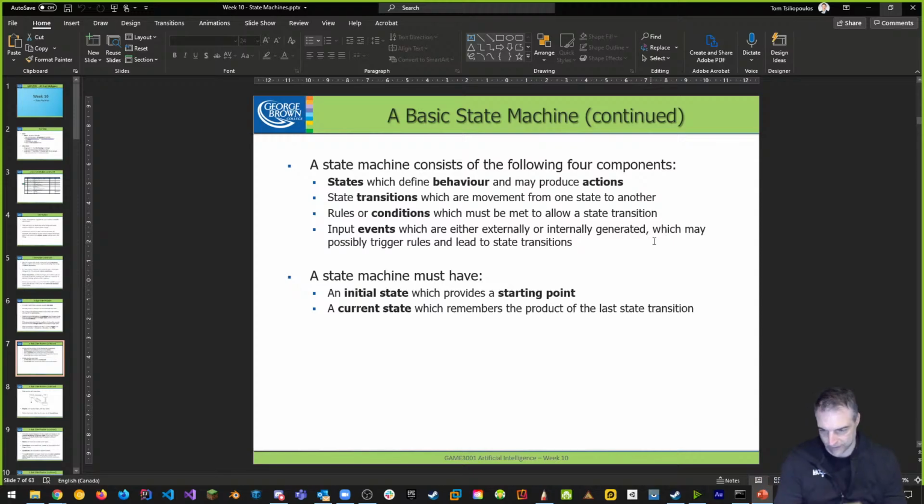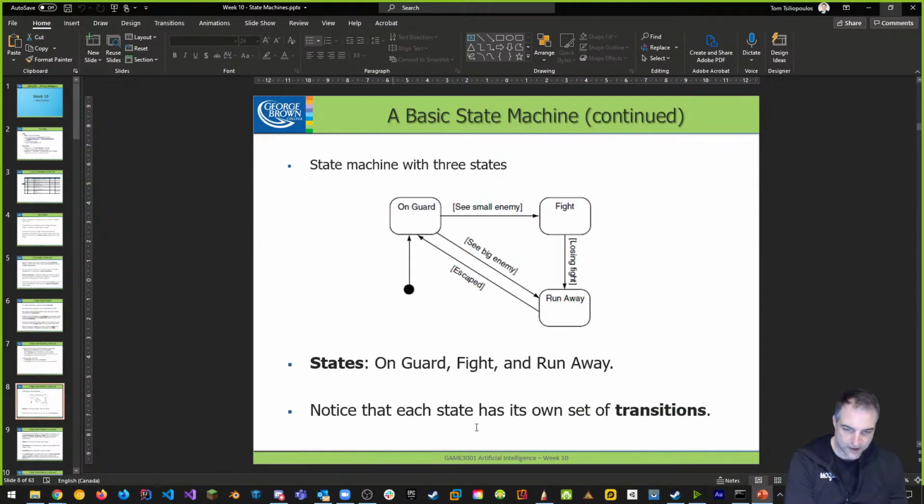Where did I transition from? So the way that looks from a diagram perspective is something that looks like this. I have an initial state that starts off as on guard. So that's the on guard state. And then I have some kind of trigger that moves me from on guard to fight. The trigger in this case is see small enemy. See small enemy, I fight. And then I'm in the fight state.